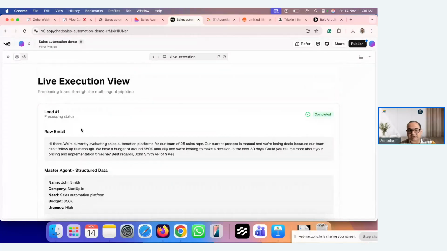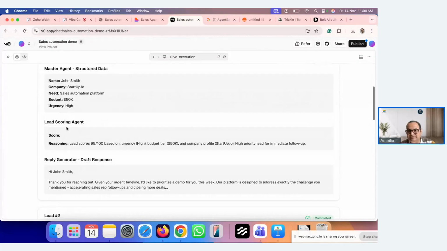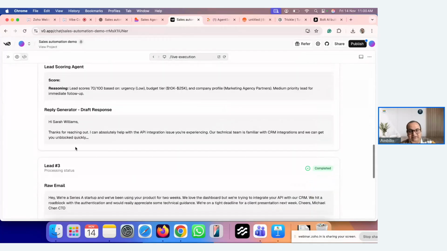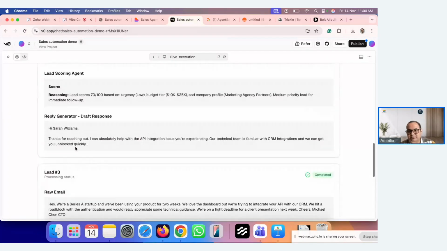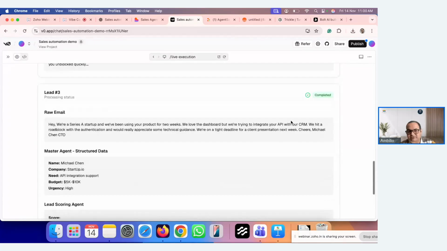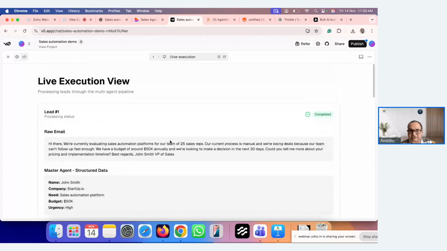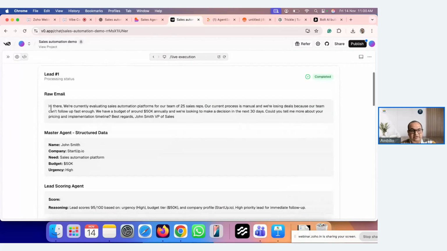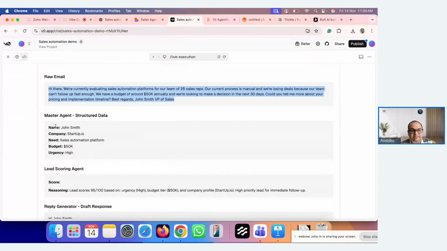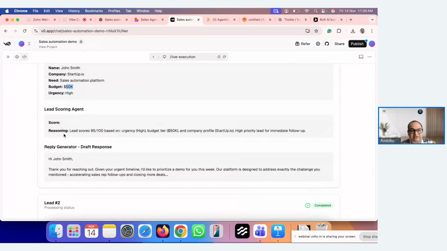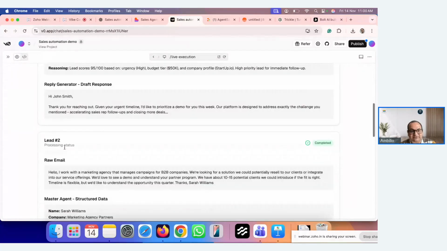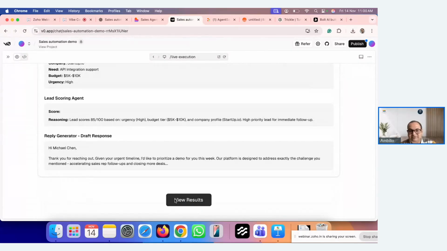You can see the first mail read was there. So how processes are happening in real time. As all are marked as completed, for each of the emails, how they have done. A raw email was there. What the master agent has done is converted that into structured data. Then the lead scoring agent has done its task, right? And there is a reasoning for this. And the reply generator has generated the reply. Same for all the leads, how they have processed. Then you can view the results.